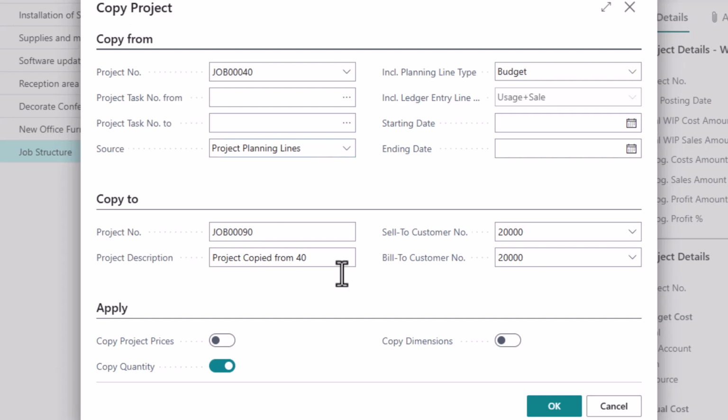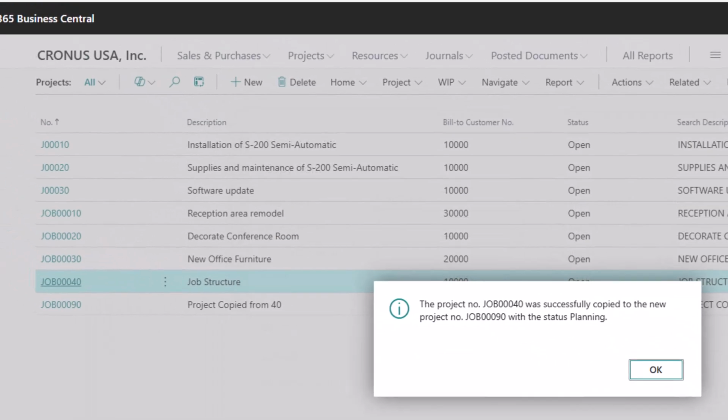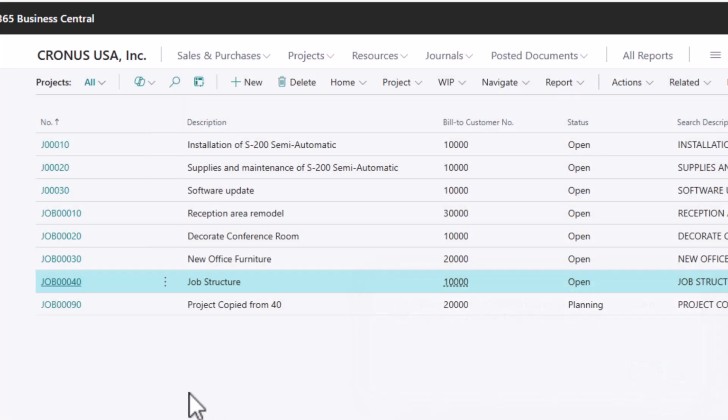So with these choices selected and knowing that I'm creating job 90, then I can go ahead and hit OK. It's going to create my project, lets me know that it was successfully created and that it's in status planning. We haven't gone through the statuses, but that just means that it's in a state where it's not creating demand for any of the items in my project.